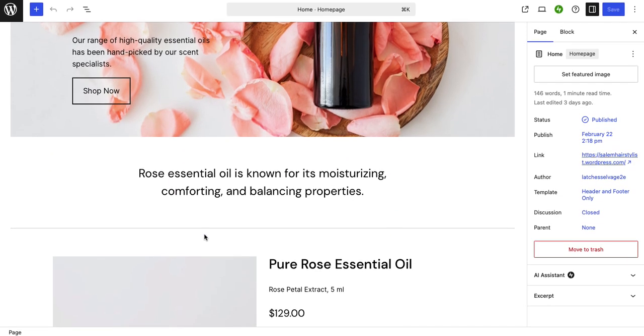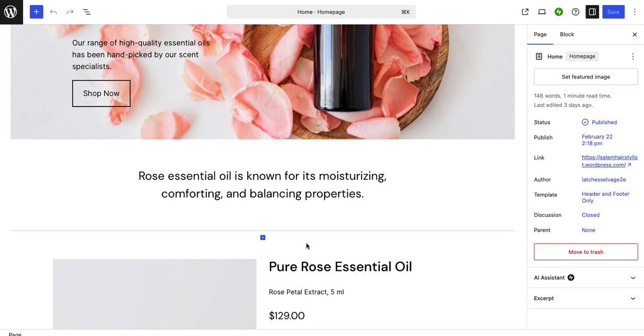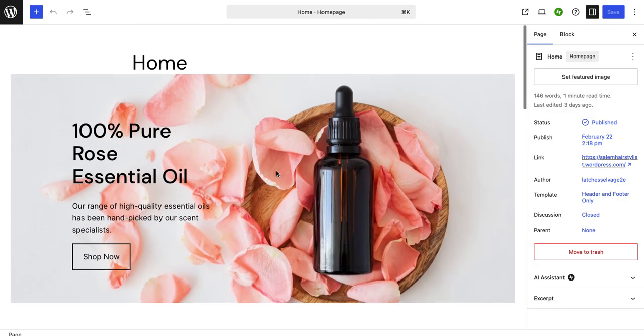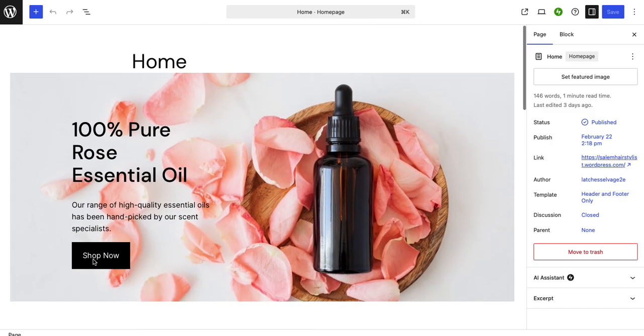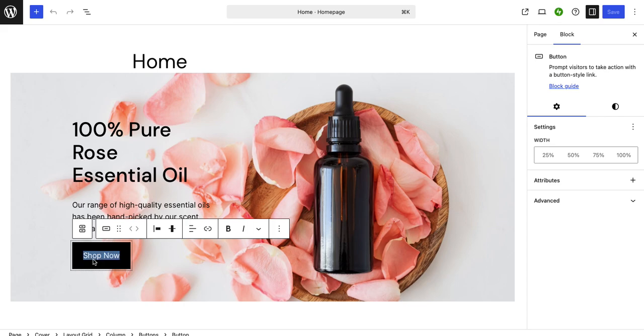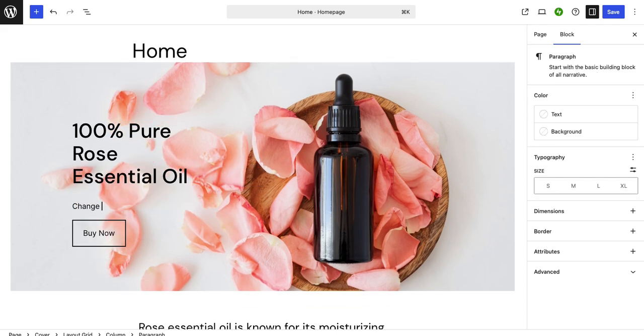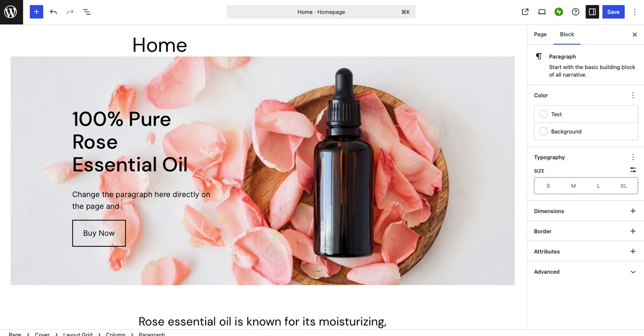These are the blocks. We can scroll down, we can scroll around, and we can look at the stuff that's here, and we can edit it as it exists. So for example, the shop now button, we could change it to say purchase now or buy now. You can edit things directly in place. You can change a paragraph here directly on the page and edit text as it looks.